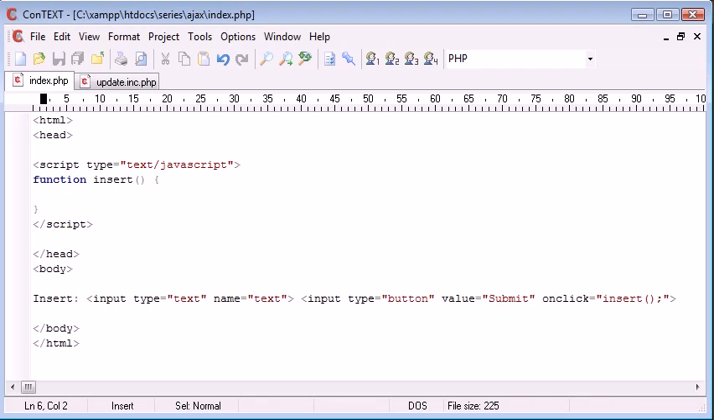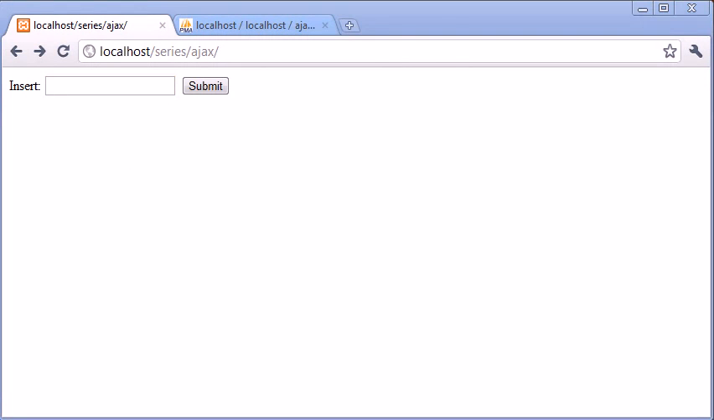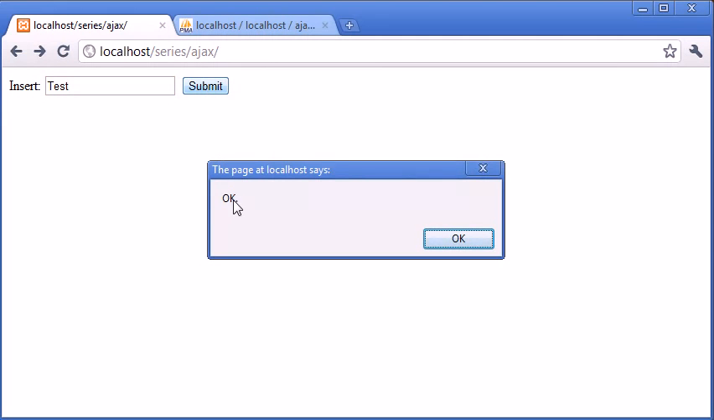Okay, so just to give you an idea of how this program is going to work, what we're going to do is make an alert quickly, just to check that this function is being called properly. So I'm just going to write OK in there. So let's go back to preview our HTML. So we've got insert, and we've got a text value here that we can type in. So we can type a value in here and then click submit, and it should be alerted by calling this function. So let's just type in test, click submit, and we get OK back.